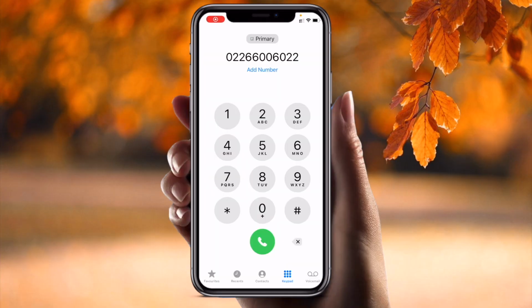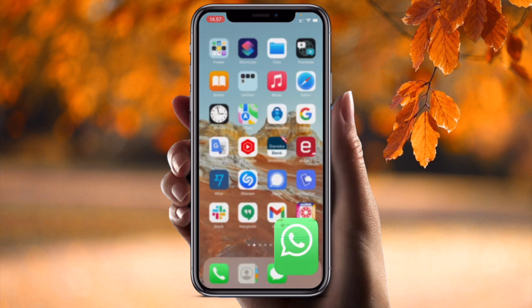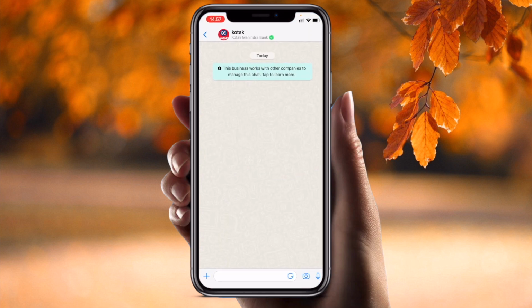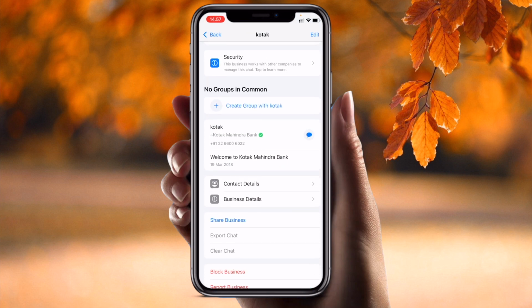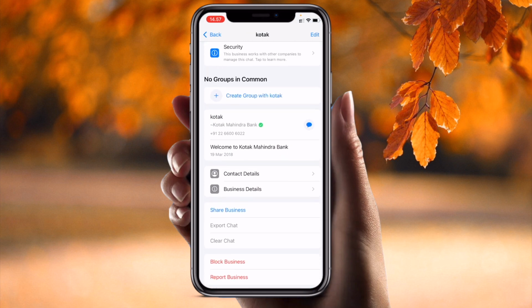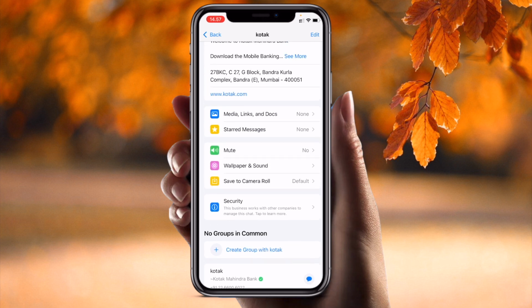So here is my mobile screen and first of all you need to save this number. The number is available on the mobile screen: 02266006022. You need to save this number. I already saved this number from Kotak Bank and now I simply open my WhatsApp and look at this here. I just simply save this number. So again I will show it to you, this number, look at this here, 2266006022. This is the Kotak Bank customer care number.